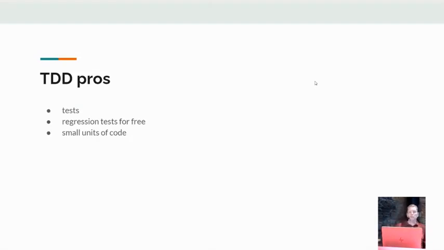What are the benefits? I mean, you get tests, right? This is the basic benefit of TDD because you want tests, right? Nobody wants to write them, so you need to force people to write them. So you say, first, write tests. Thanks to that, you get a lot of regression tests for free, because if you keep those tests, which you definitely should, then you have regression tests. And the other benefit is that writing tests usually forces you to write small units of code because you want your code to be easily testable. If you are forced to write the test, then you will make sure that those units are small.